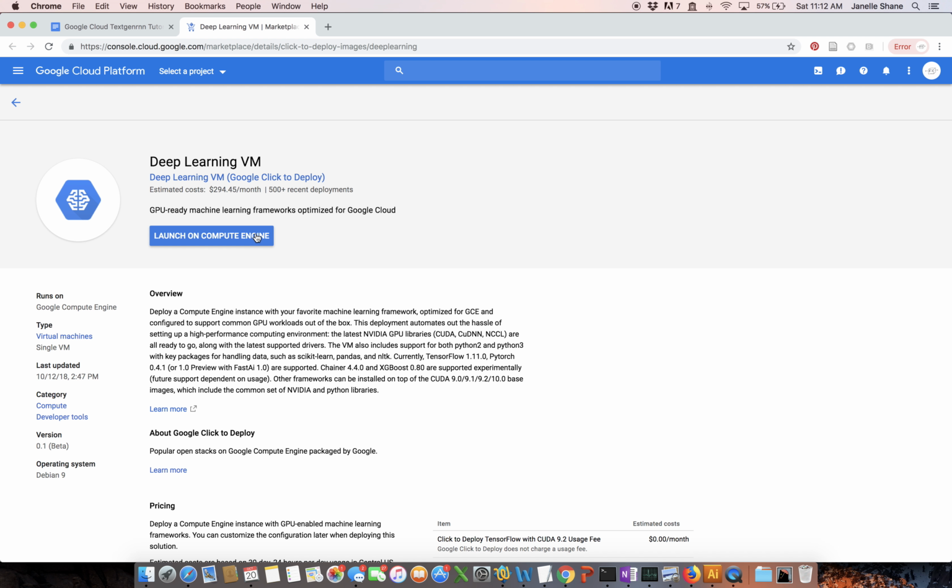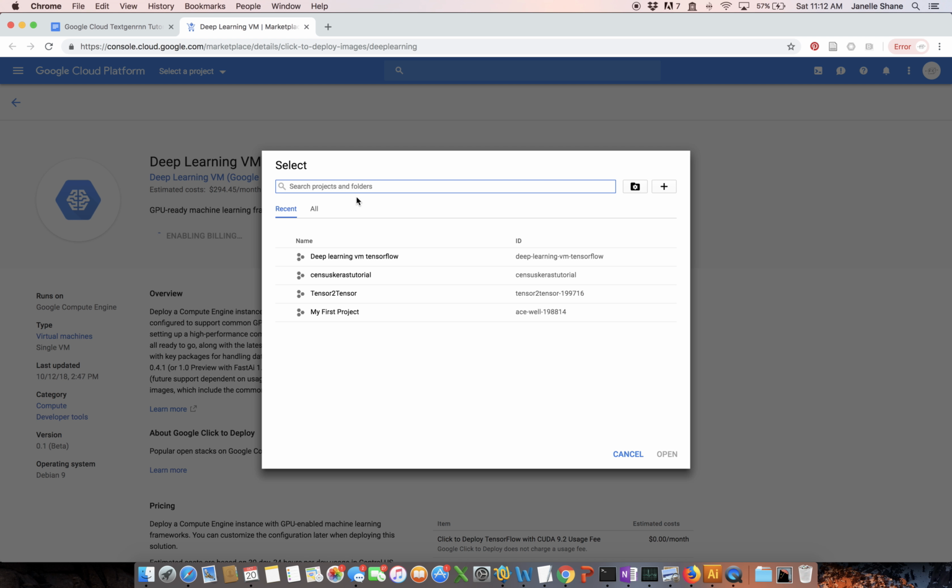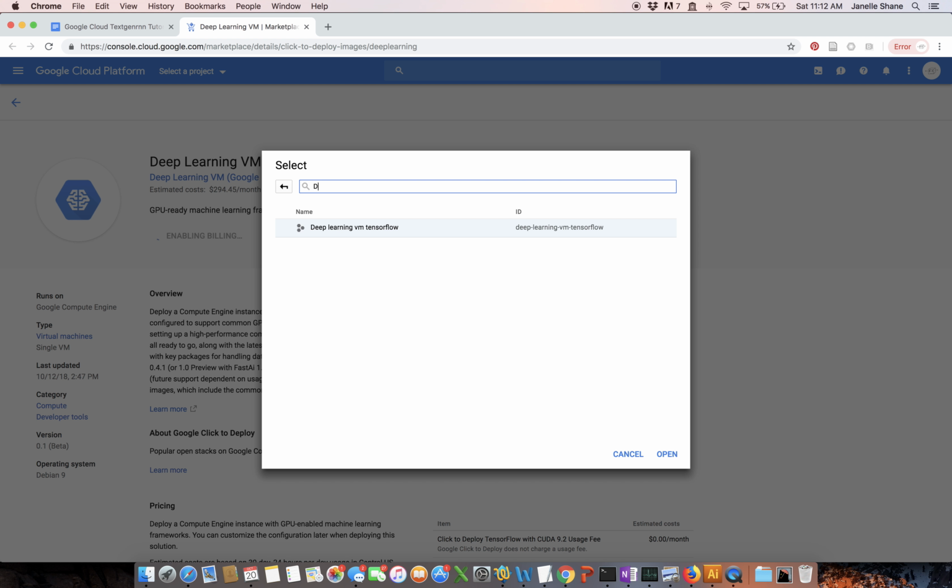So let's go ahead and launch one of these things. So launch on Compute Engine. Great. I've got a bunch of tutorials that I've already made before, but let's go ahead and start a new one here. So call it Deep Learning Virtual Machine. And then we're going to be using TensorFlow on this. CPU demo. Let's try that. And we say open.